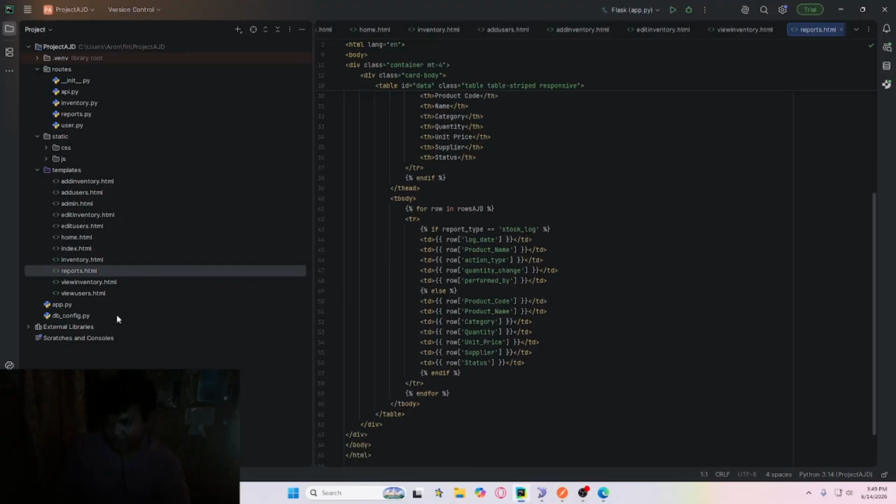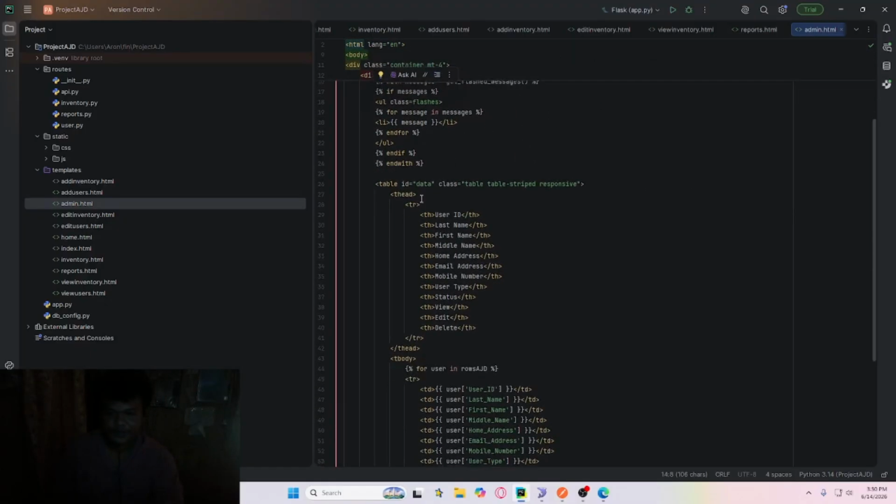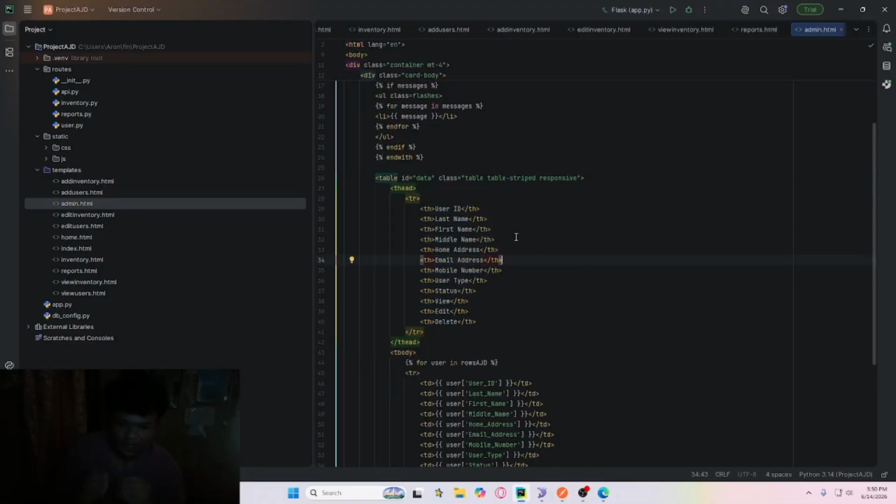So next one is the users. It is under the admin page. So the admin page shows all the users in the table. Here, first there is a button to add new users, and after that this is the table showing the user ID, last name, first name, middle name, home address, email address, mobile number, user type, status, and view.